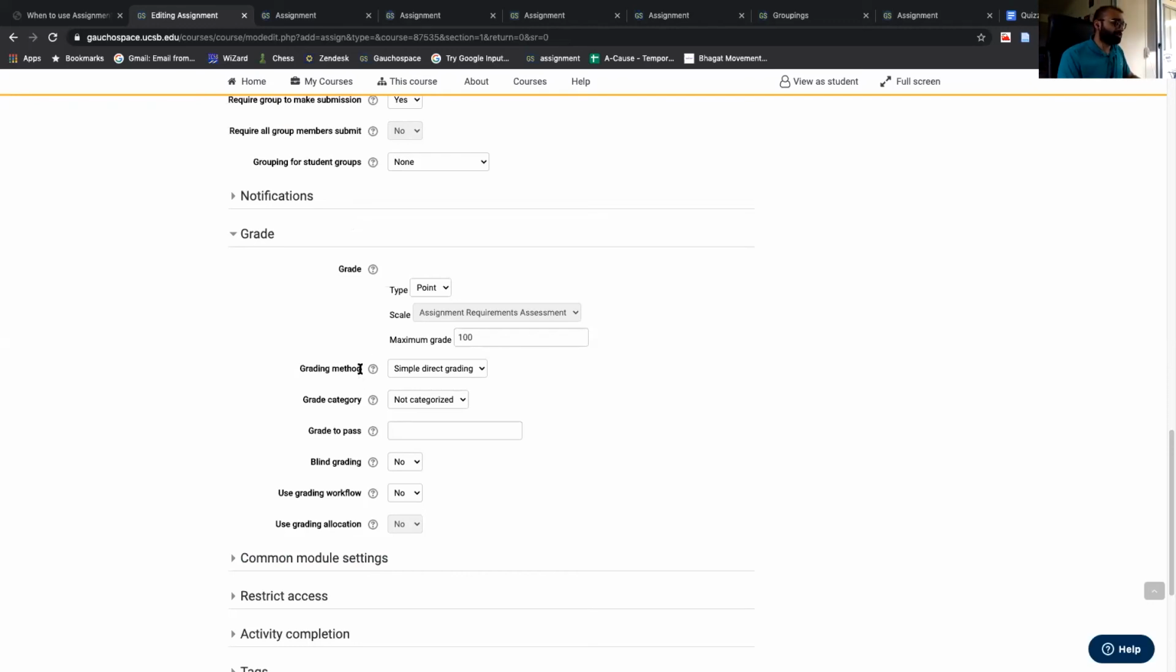So the other important feature is the grading method. So we'll see what simple direct grading means. And we'll also look at the other two options, which are a grading guide and a rubric. So grading guide and a rubric are those different features that will really help you when you're grading assignments and you want to have a set criteria, or you want to make the process of grading students uniform across all different TAs. So that's when you would probably use a grading guide or a rubric.